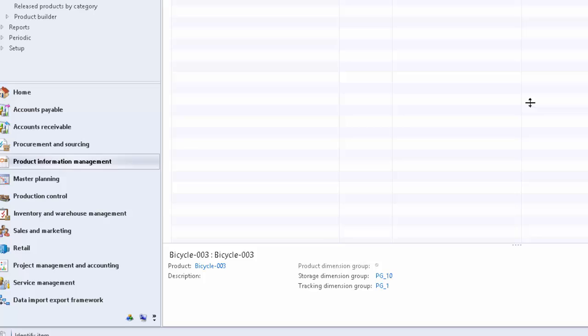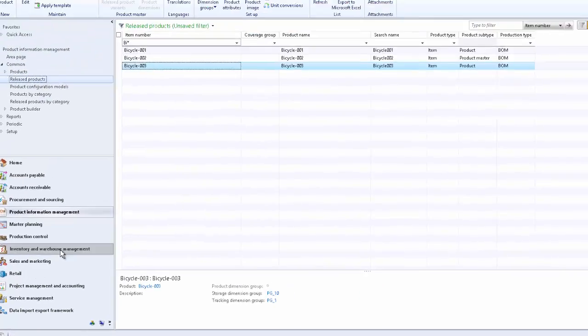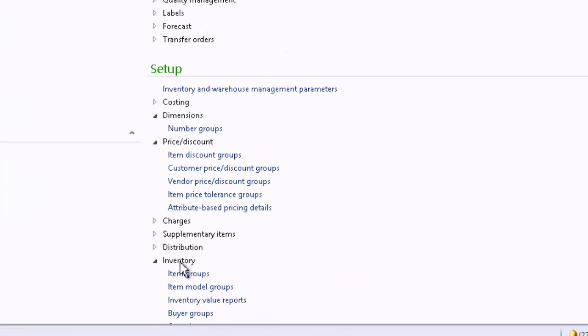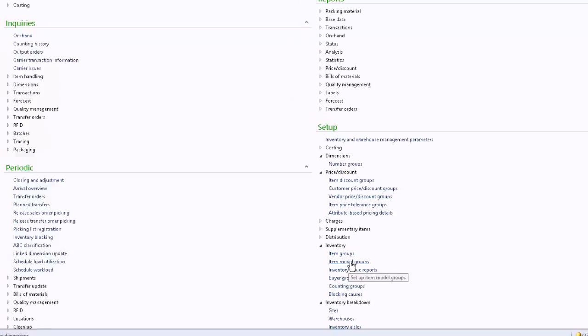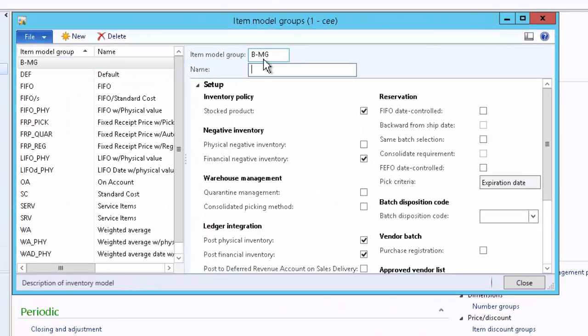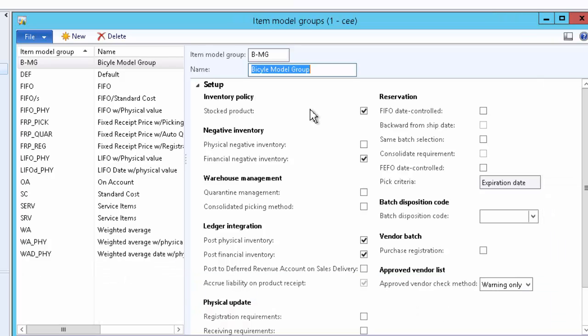Let us try to create and set up a new item model group in Microsoft Dynamics AX 2012. In order to set up a new item model group, click on Inventory and Warehouse Management. Under Setup, under the Inventory fast group, click on Item model group. Click on New. Let's say Bicycle Model Group. Save it. Let us review the settings.